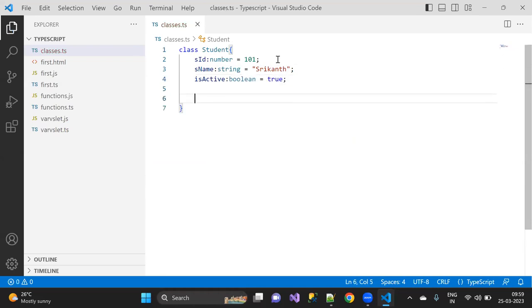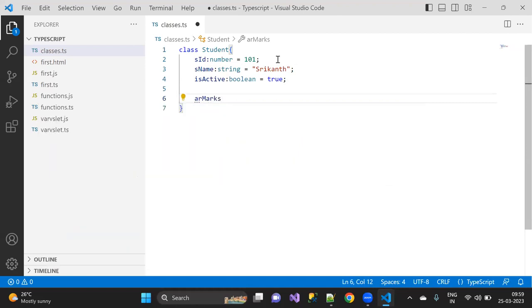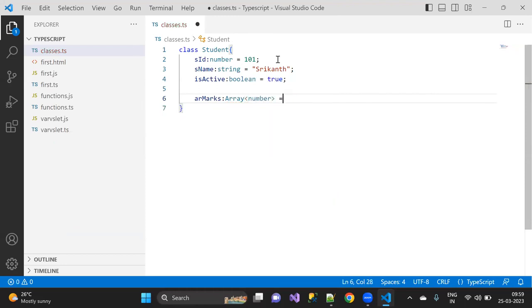I wanted to create an array. So how do I take an array? The array is going to be something like arOfMarks, which is of type array, and this is of type number, equal to something like 35, 56, and 78. Like that it is. This is how I have written it.